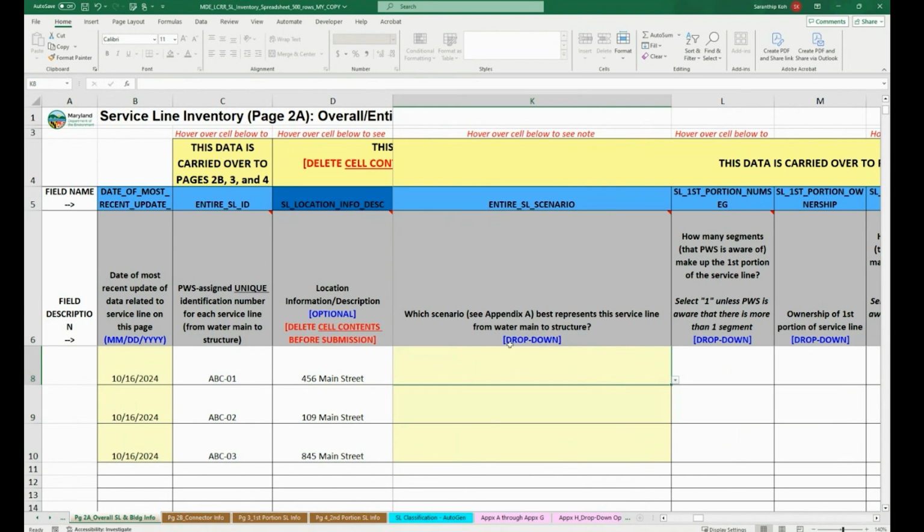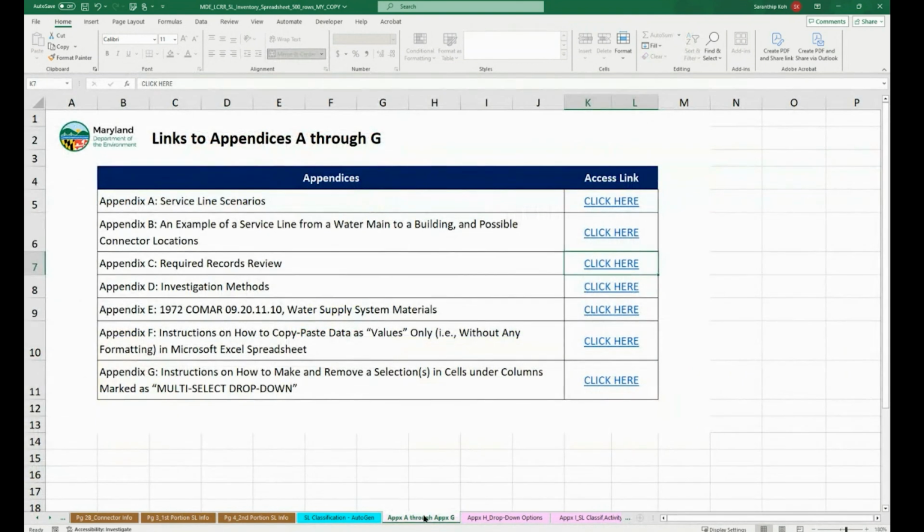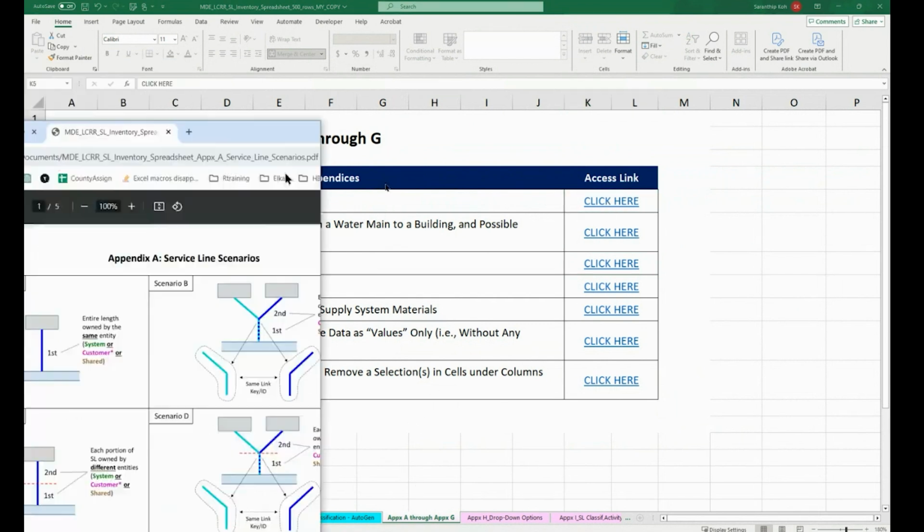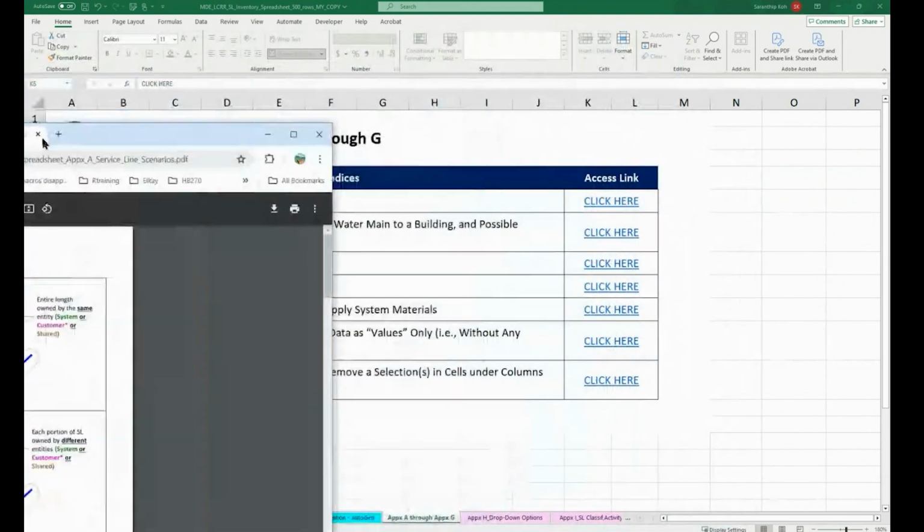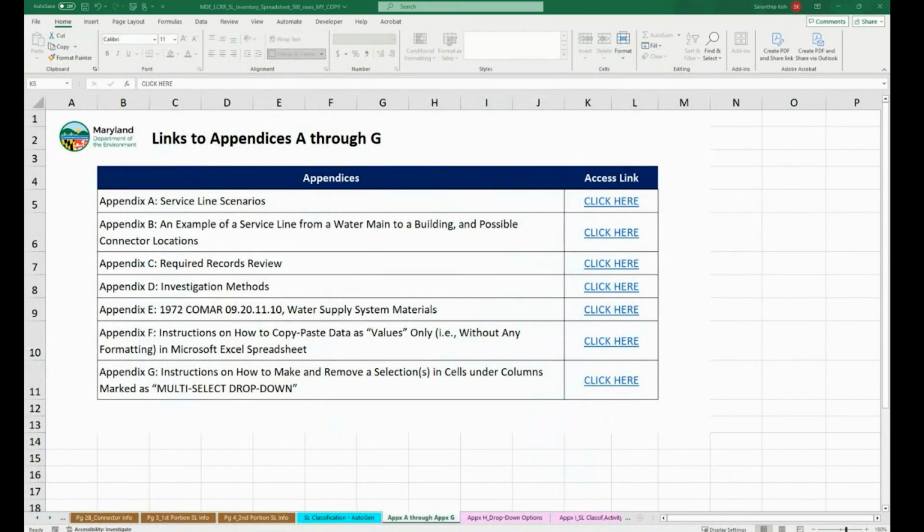To access Appendix A, we can access it right through the spreadsheet by navigating to the tab that says Appendix A through G, and you can find that down here. When I click on Appendix A through G, you'll see again the table with the link to Appendix A through G. So right now we're going to go to Appendix A. I'm going to click here, and there should be a pop-up that I'm going to move to the main screen. Just hold on for a second here.